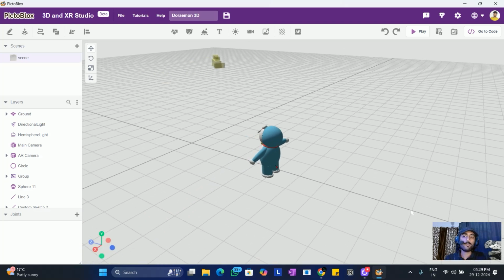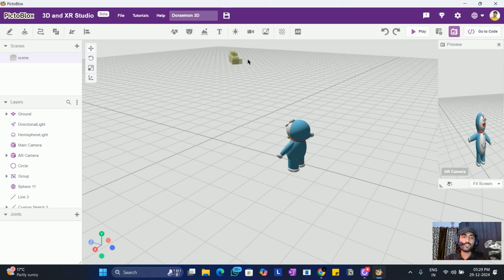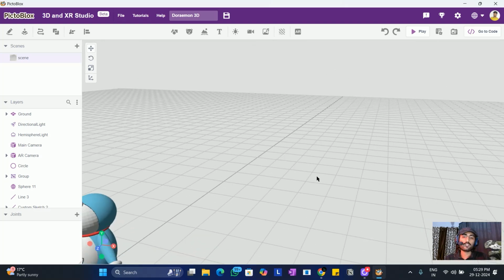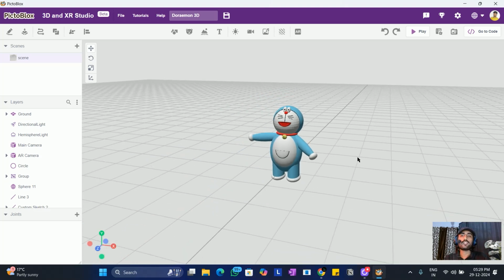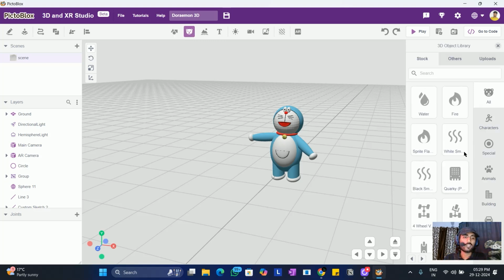I can edit it completely, and there's an AR cam, and if I click on preview, this is the preview option. So whatever is in front of this camera will be displayed over there. I can add multiple objects and maybe make some other thing. I can add different characters or any other thing which I wish to add. I can add it using these options: add text, add environment, add.